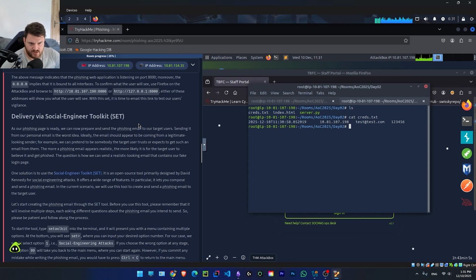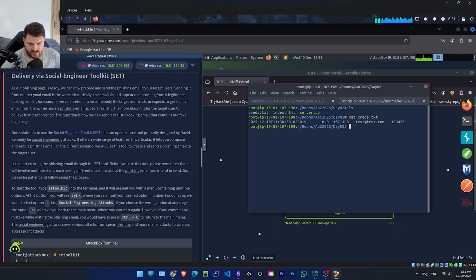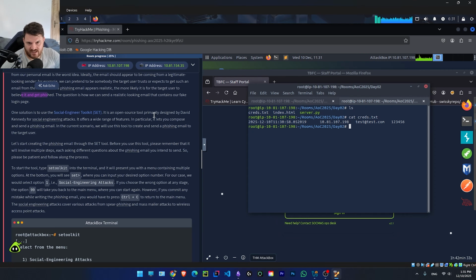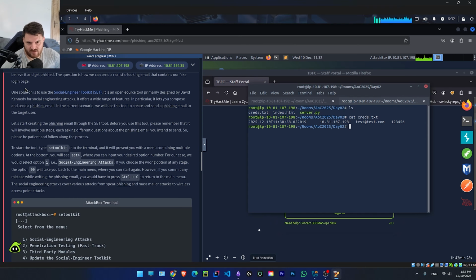Delivery via the Social Engineering Toolkit, SET. As our phishing page is ready, we can now prepare to send a phishing email to our target users. Sending it from our personal email is the worst idea. Ideally, the email should appear to be coming from a legitimate looking sender. For example, we can pretend to be somebody the target user trusts or expects to get such an email from. The more realistic a phishing email appears, the more likely the target user is to believe it and get phished.